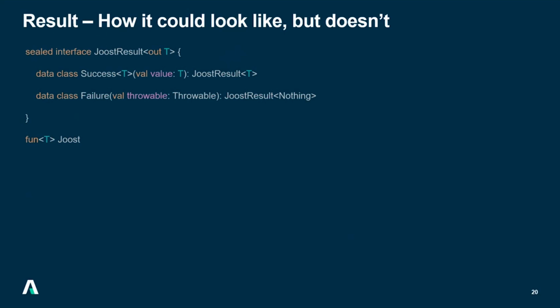And how I would write it would be something like this: you have a sealed interface. And with your sealed interface, you can have a success and a failure. So either you have a value or you have a throwable or exception. And then you can write the API for it. That's how I would write it. So if you want, for a simple result object, to get the value or null in case of an exception, that's how you could write the method.